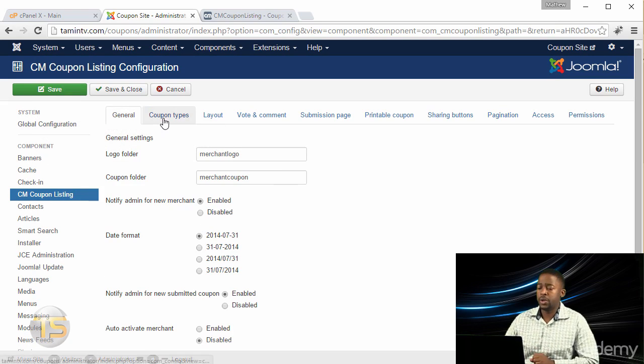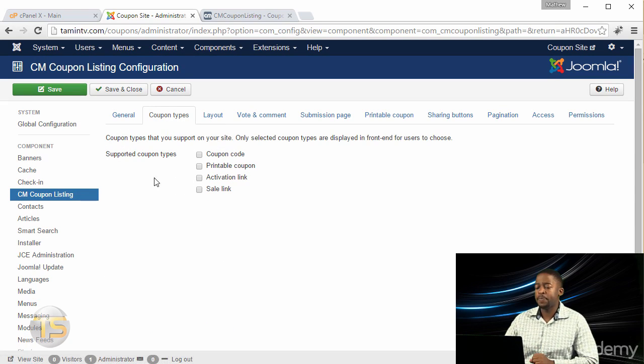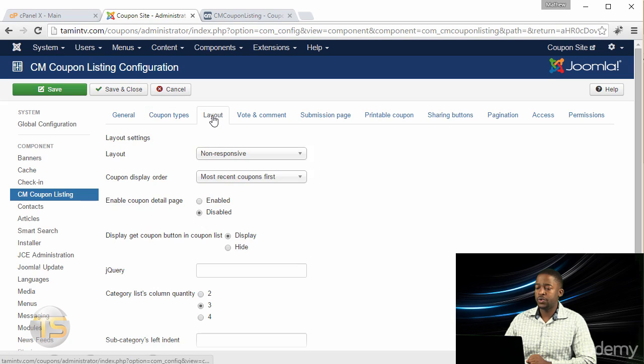so that you can approve all new submissions. So you have the coupon type here. And the supported types, you have the coupon code, printable code, activation link, and the sale link. So here, you can only select the one that you want from this list. And this is what is going to be displayed on the front end. And then you can choose the layout. You have the non-responsive, you have the responsive. So I'm going to choose this responsive, which is the bootstrap. Responsive just meaning that it's going to automatically adjust based on the size of the screen.